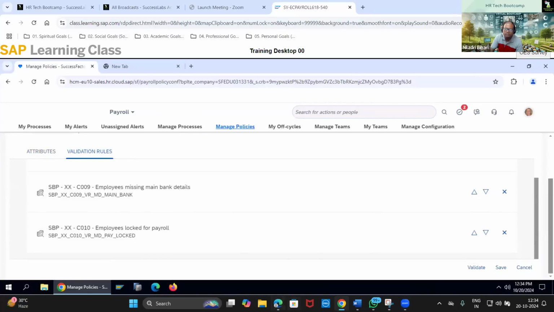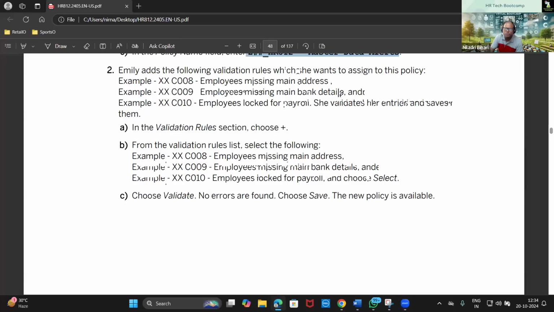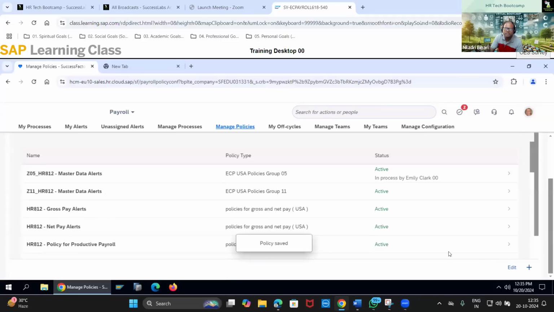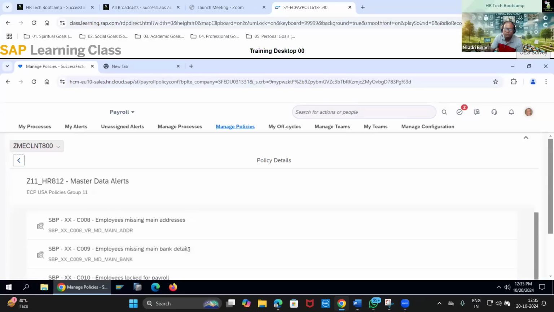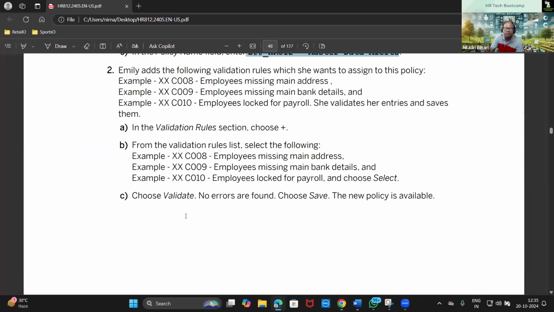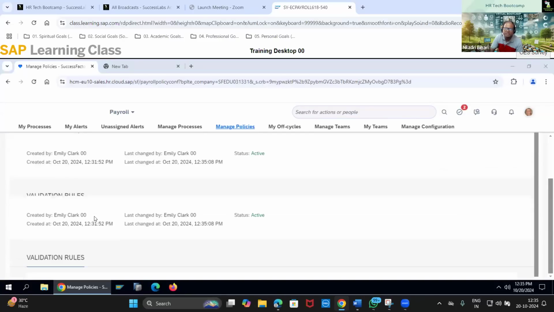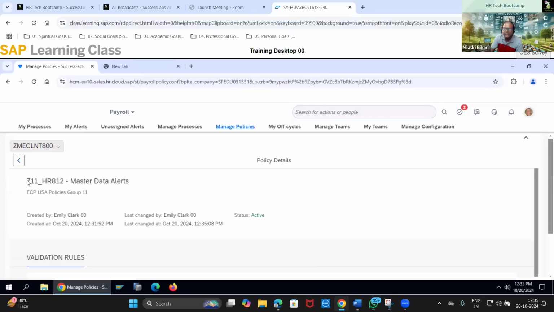After this is done, what is the next step? There's a validate option here you'll be finding. Click the validate button here. If everything is okay and there are no errors found, then you can save it. This is the process we need to follow. This is our group, by the way, Z11 underscore HR812, and under that we have all these validation rules. Now there are no errors found. Now this new policy is available for use. Let's make a note of it. This is our policy number: Z11 HR812, for any master data alerts we are getting.